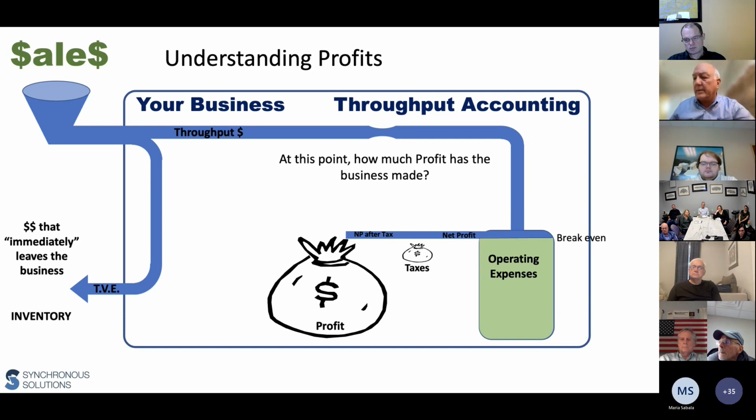And those throughput dollars, hang on just a second, have to fill up that bucket. You need to bring enough throughput dollars into your business to hit this point right here. And this is called break even. And at this point, how much profit has been made in the business? Not a penny, right? That's why it's called break even. We just paid enough.